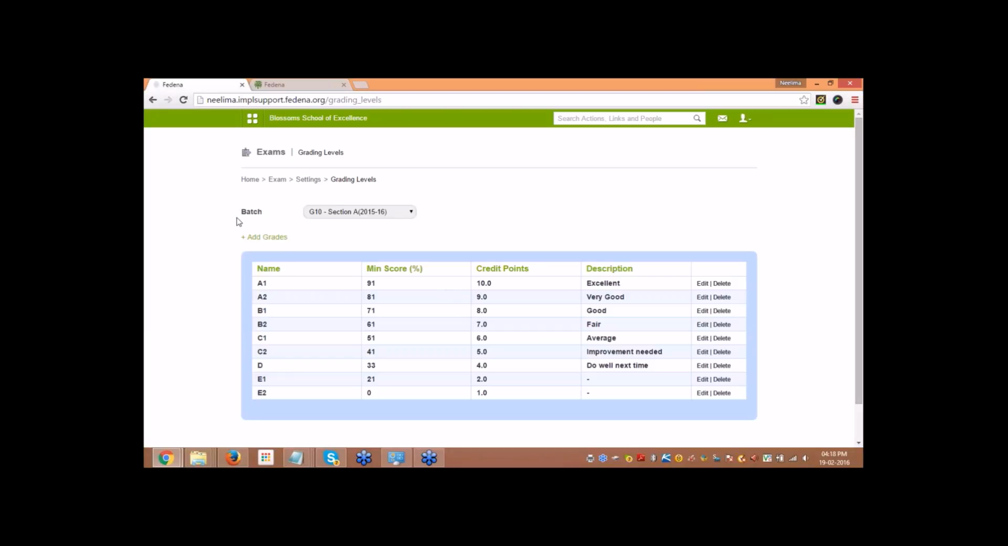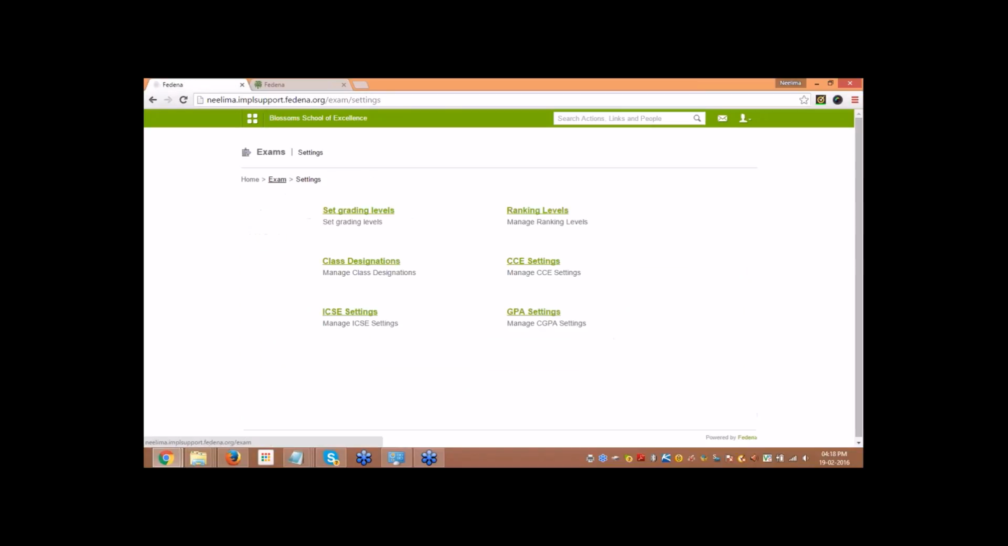Here, for example, I have created a set of grading levels for a batch, and credit points, and I have given a description. And then we'll see CCE settings. Under CCE settings, everything is fine; under basic settings, everything is the same.